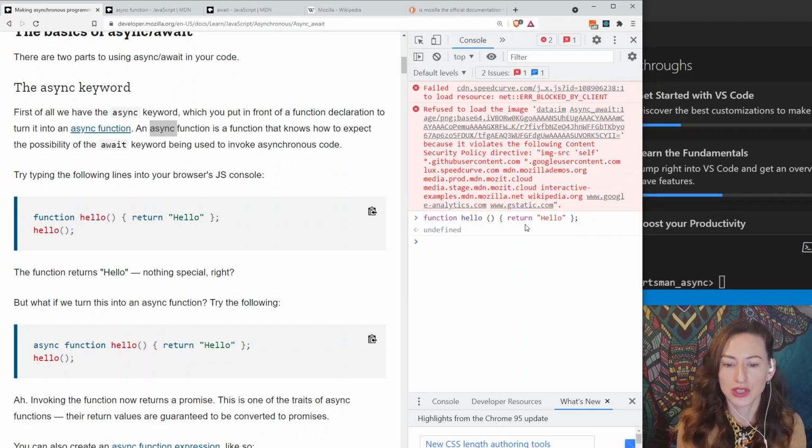Function hello, return hello, undefined. That's fine, because now if I call hello, it should tell me hello. It literally told me what to do, and I'm excited. So the function returns hello. Nothing special, right? I found it special.